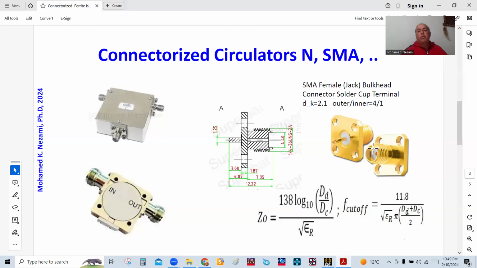As you know from the coaxial line characteristic impedance equation, for a center pin and outer shield with a Teflon insulator, the impedance is 138 times the logarithm of the ratio of the diameter of the Teflon over the diameter of the center conductor, divided by the square root of epsilon r, the dielectric constant of the insulator, which in this case is most likely 2.1. Usually the ratio of outer to inner in most of these connectors is about 4.